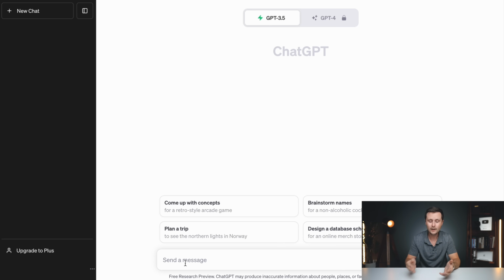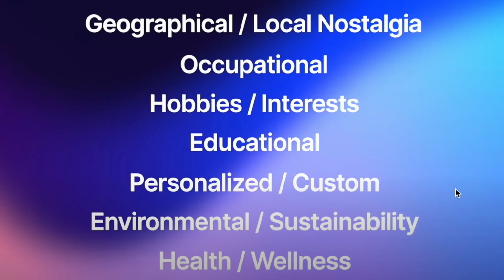Now, throughout this process, we're actually going to use ChatGPT a couple different ways. I'll show you all of that. But to start out here, what we need to do is we need it to write us a list of different ideas. Now, from experience in selling print on demand for almost 10 years, there are 7 different general niches that you can break into to find tens of thousands of sub niches. I'll go ahead and put this up on the screen for you so you can screenshot it or you can write it down, whatever you like. But these are the ones that I would remember: geographical and local nostalgia, occupational, hobbies and interests, educational, personalized and custom designs, environmental and sustainability, and health and wellness.